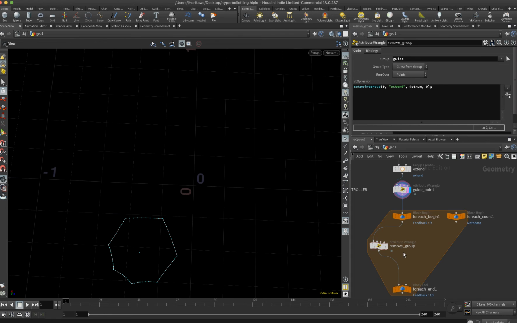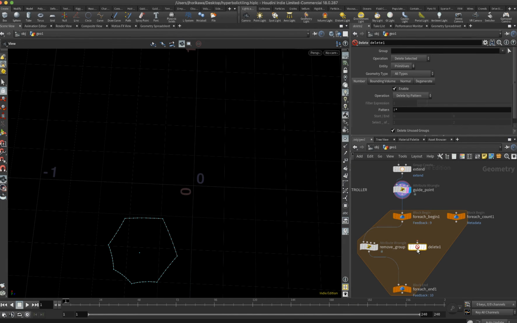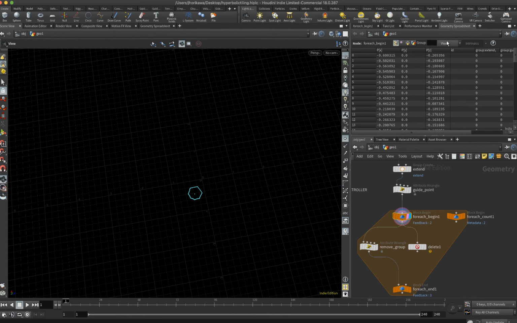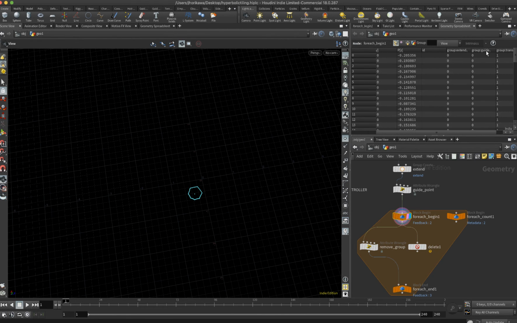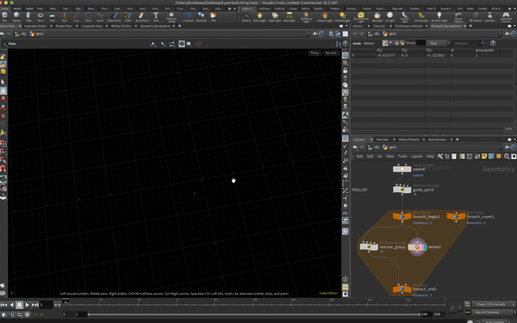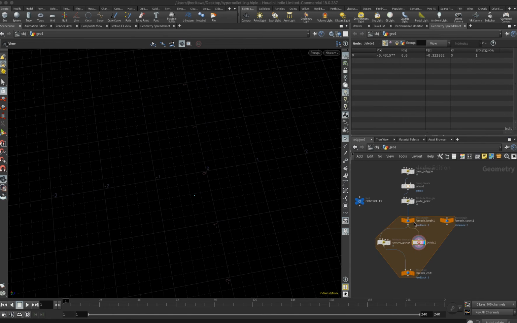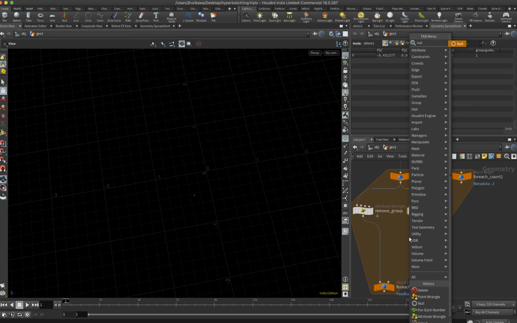Now, for the other part, what I would like to do is to get only the guide points. So set the group to guide points and delete non-selected, which I should get a point, but since I'm not getting anything, let's check the geometry spreadsheet point. So I have guide here, I have one guide here. Okay, so I have one guide point being extracted using this delete node. And I'll name this as pack.